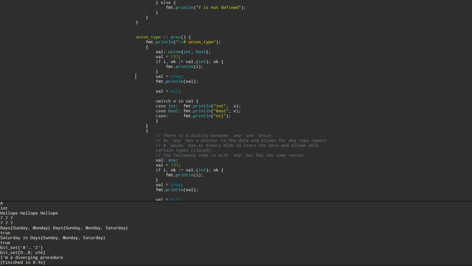So there's the union type. Now, I've already talked about this before, and a union type is a tagged union which can take on multiple different values, so different types. For instance, this is a very basic example where a union can be an int or a bool, or it can be nil, so it can be none of these values.